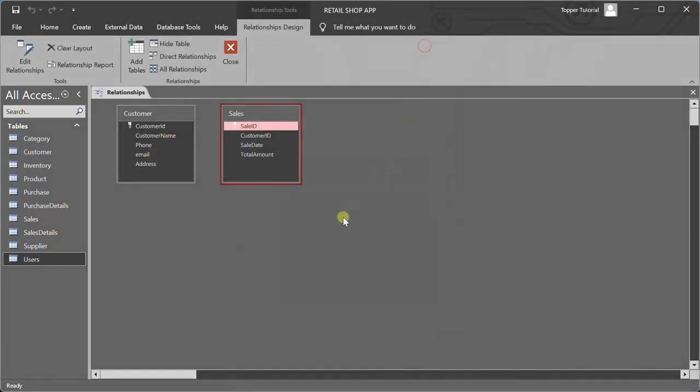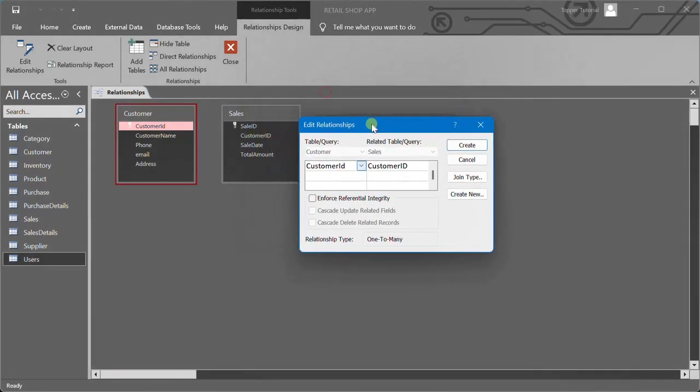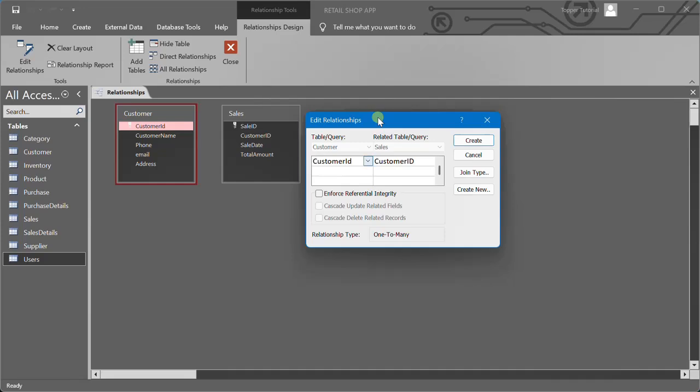Here, customer ID is the primary key in the customers table, and we have a matching customer ID field in the sales table, which acts as a foreign key. To do this, select the customer ID field in the customers table and drag it onto the customer ID field in the sales table. Make sure both fields have the same data type. If the data types do not match, the relationship cannot be created.